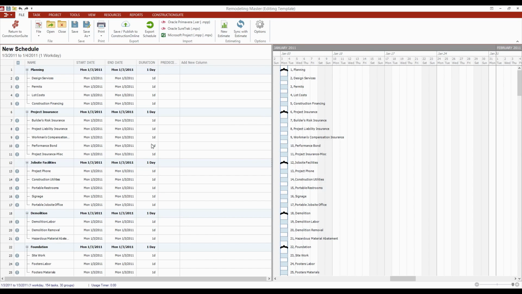In this template, the structure for the task information is a group called planning, which is highlighted in this blue row. Underneath it, you'll find all the tasks like design services, permits, lot costs, and construction financing. So we've got 4 tasks all set up as part of this group. Over on the right-hand side, you'll see the Gantt chart, where you get a visual representation. The task design services shows up as a little block on the Gantt chart, under the group, which is the brace, planning.